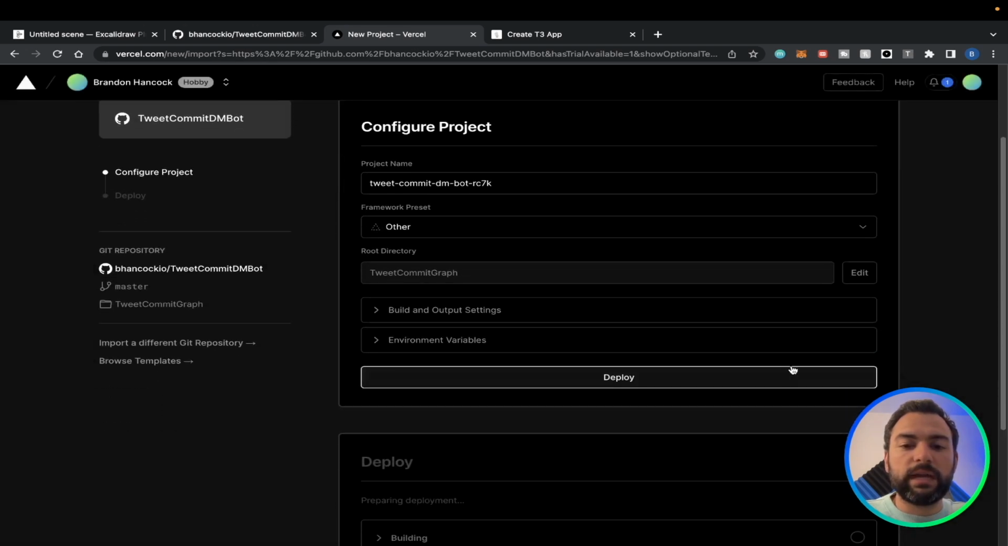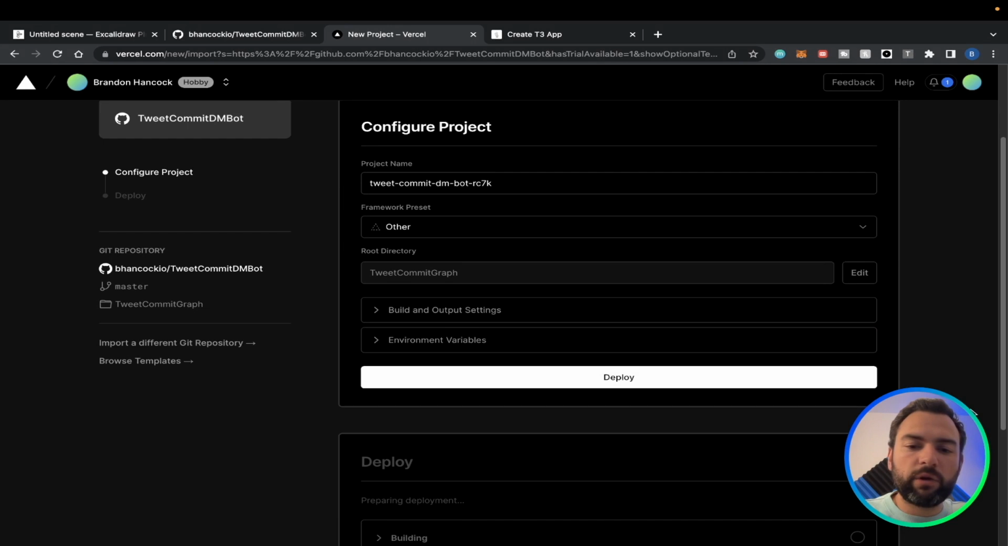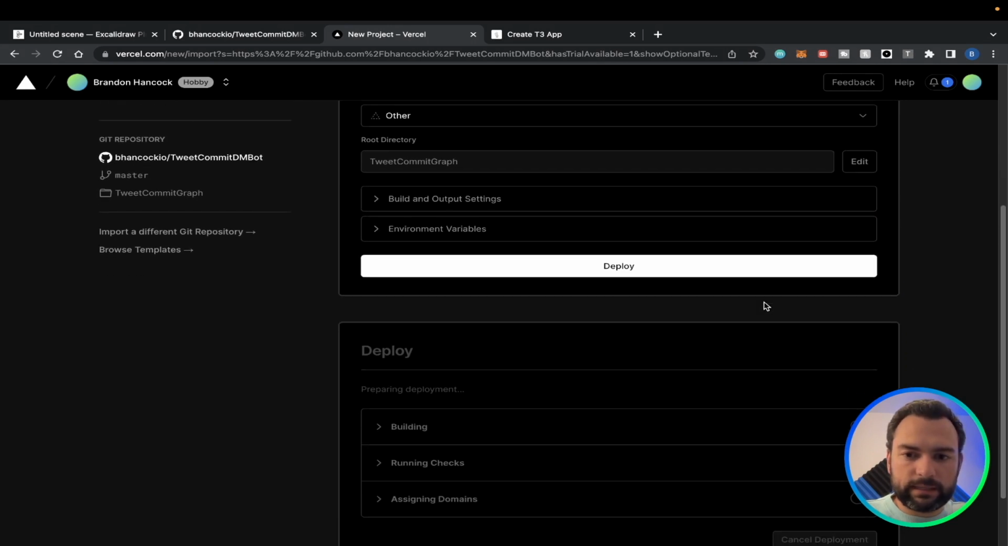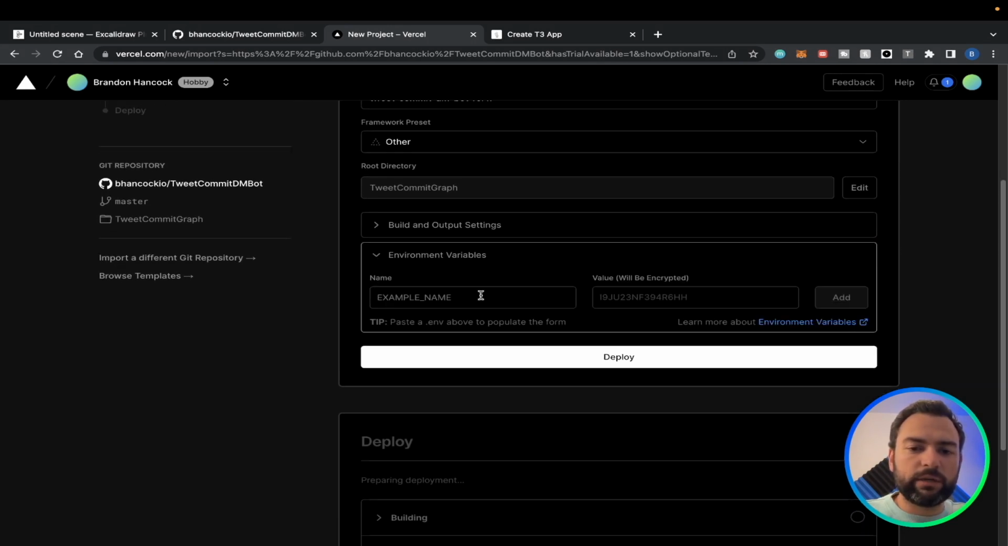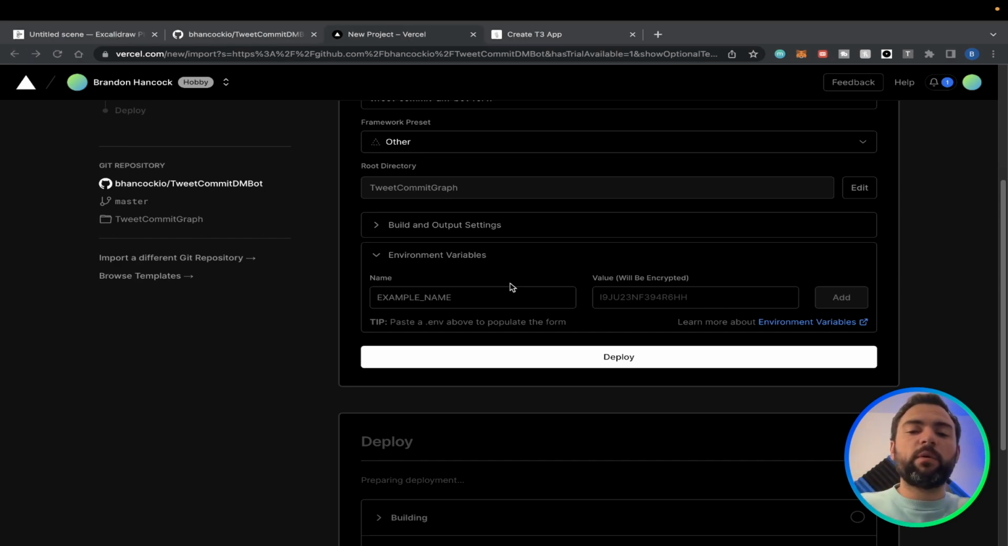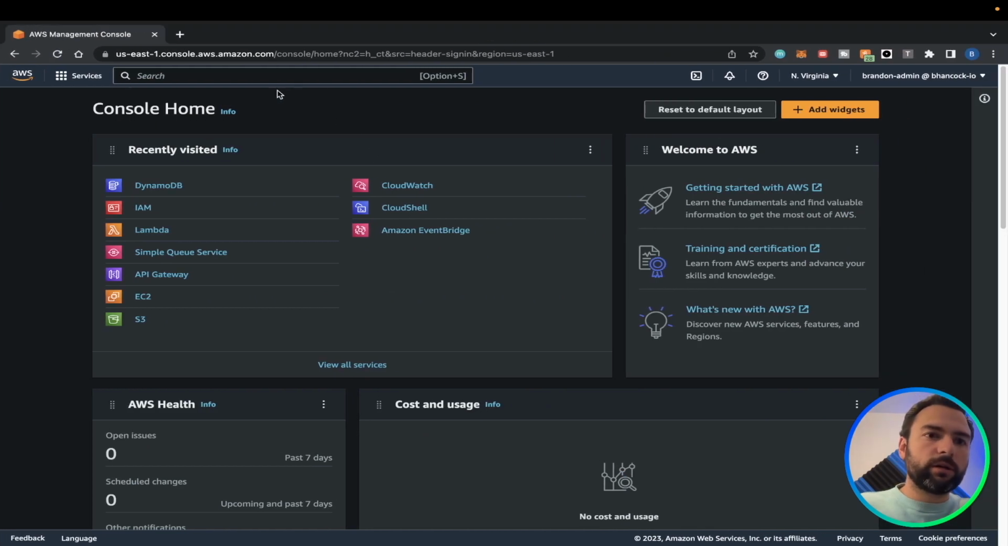So I'll press continue, and then you go all the way down except for this one stage right here where you need to add environment variables. There's one specific environment variable that you need to add to your repository. To find this variable, we need to head back over to our Amazon console, and we need to go to our API Gateway.